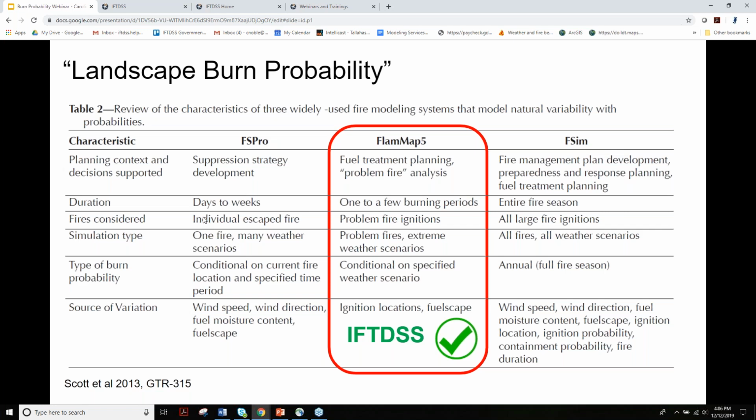But the key point here is that this is different from FSIM, it's different from FS Pro. Those are all probability models. The difference being, and I'll talk a little bit more about this, but FSIM is for an entire fire season. It has a different purpose. It's more fire management planning used at the national and regional scale. And IFTDSS is really for a problem fire scenario, a worst case extreme weather scenario, only looking at one or a few burning periods. So that's the difference between them.